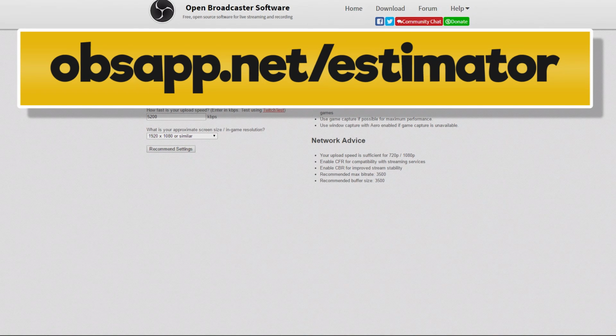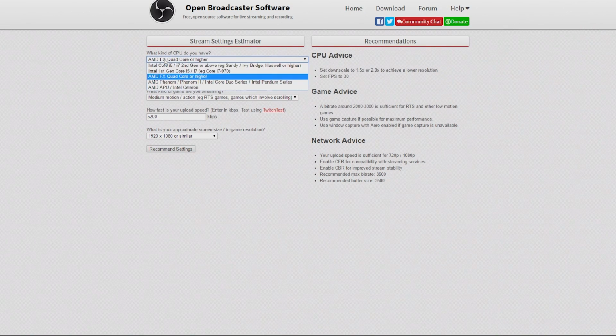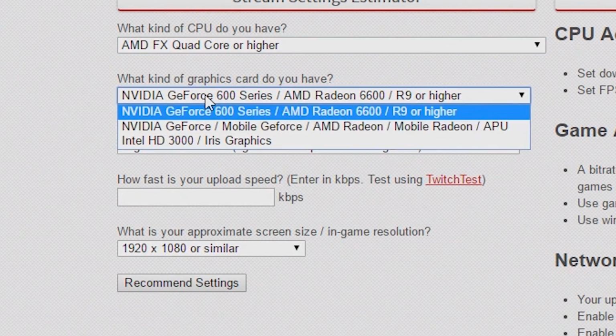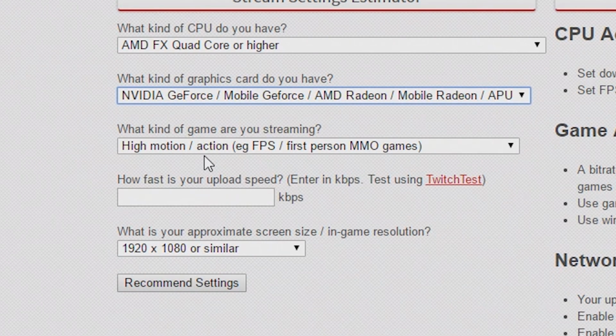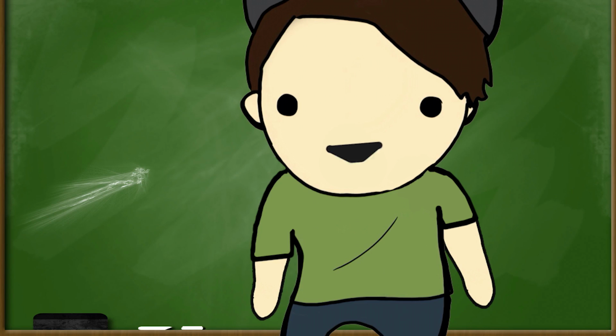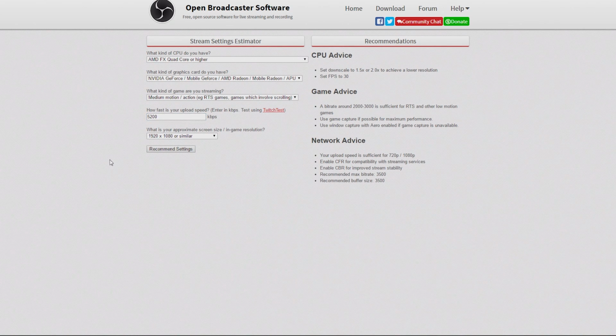At obsapp.net/estimator, we'll get a rough estimation of the OBS settings that we should apply. It's going to ask what kind of CPU you have, what kind of graphics card you have, what kind of games you plan on streaming, how fast your upload speed is, and this is why we just did that test and converted it to kilobytes per second. And lastly, what is your approximate screen size? After answering everything, hit recommend settings.